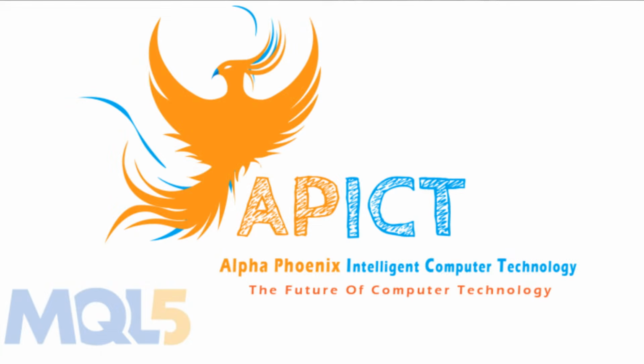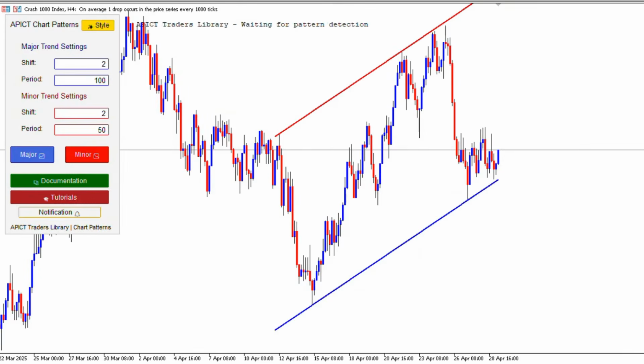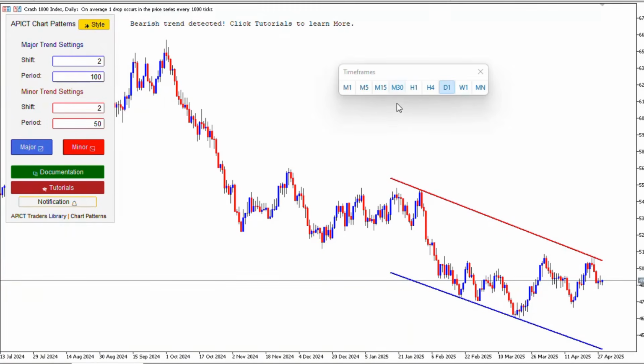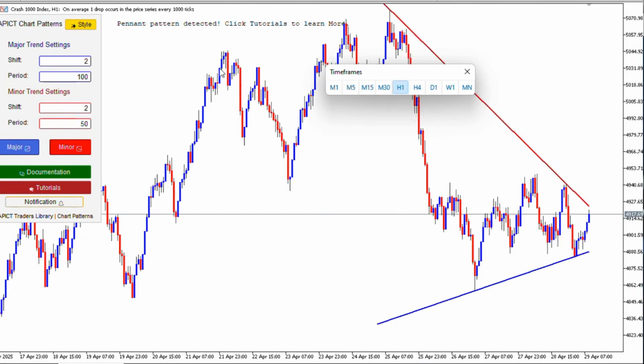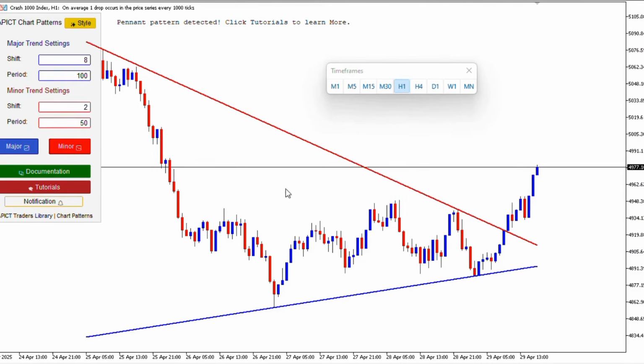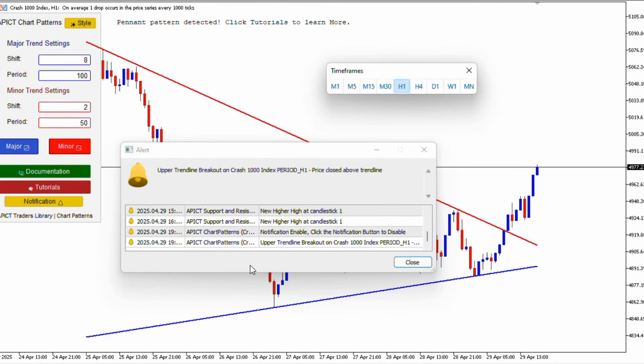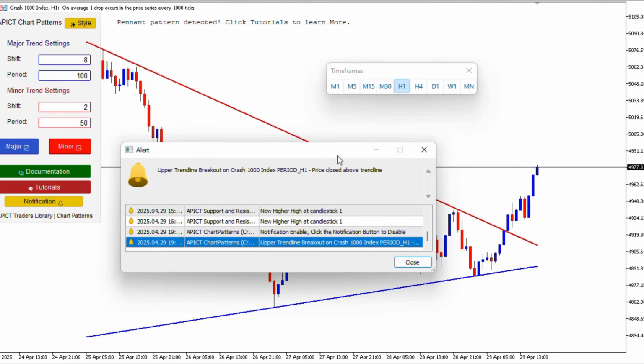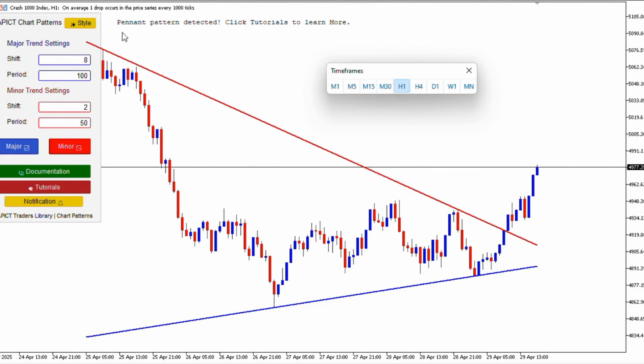Designed for MetaTrader 5, APICT automatically draws trend lines, detects trading channels, and recognizes more than 10 classic chart patterns, including flags, wedges, pennants, double tops and bottoms, and price channels, all in real time. But it's not just about detection. APICT explains the significance of each pattern, highlights potential breakout directions, and pinpoints key price levels to watch, giving you deeper market insights at a glance.